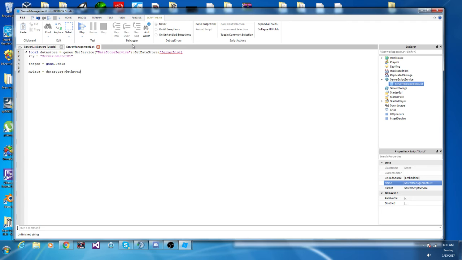My data equals data store get async key or a blank table. My data bracket the job, and then inside those brackets, server, we'll put this, and we'll do equals this.